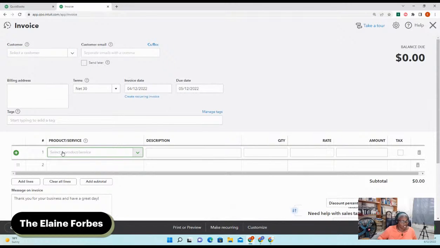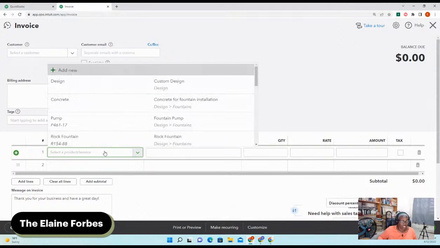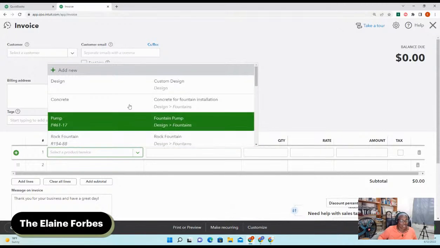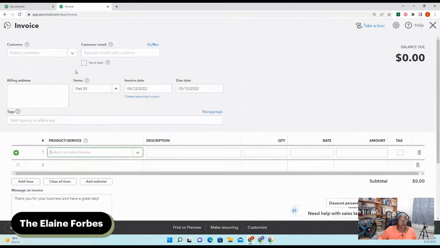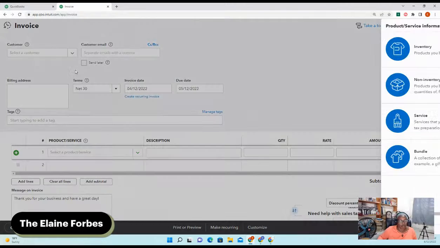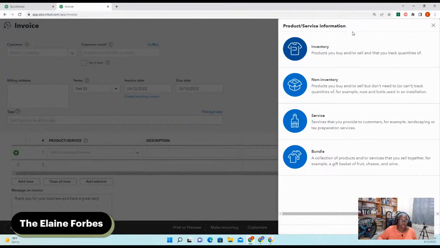Now you can add it on the fly, which means that you can click right here and you can add new, or you can set it all up beforehand. Now let's do one on the fly, and then we're going to go back. So we're going to do add new. And this is the window that is going to come up. This is also the window it brings up if you add the product or service before.